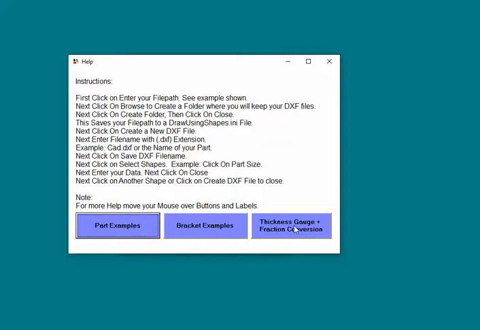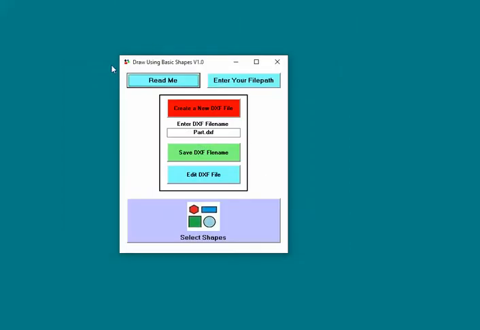There's a bonus here for a fraction conversion to decimal and metric. I thought I'd input that, and there's also a thickness gauge that you can get the decimal or metric values. So I won't show you that. I want to just go right through everything here.